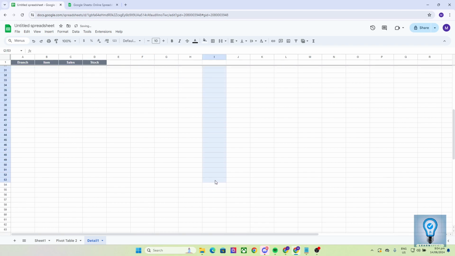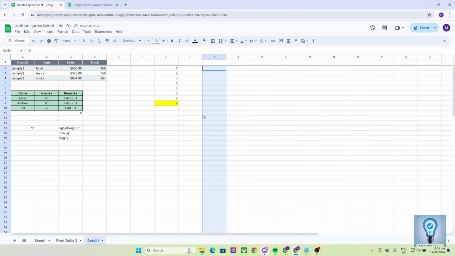And this works for as many cells as you want. Let's say for example up to here, cell IE53, it will still work. As simple as that, we can easily count the number of values inside this row or inside this column.